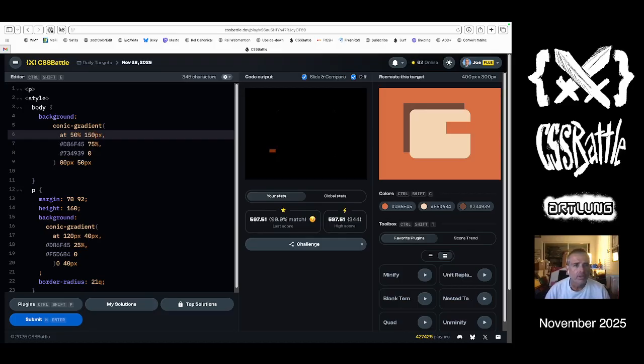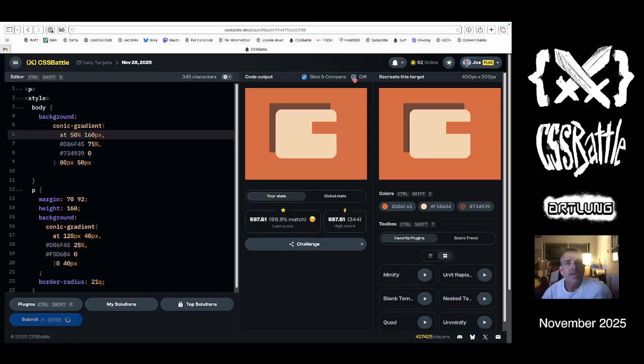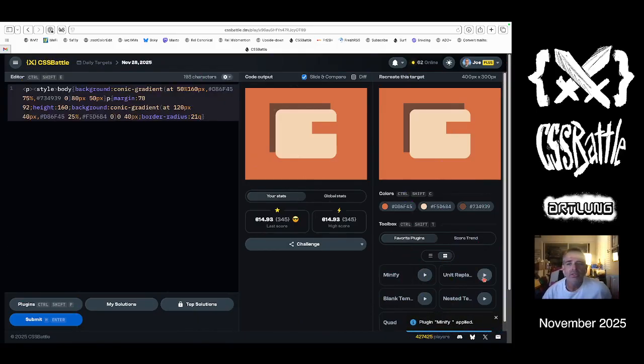Oh, is that correct? 5, 6, 1, 6. Let's try that. Oh, we have to add a character, but that's okay. Not too bad. And that's a 100% match. So yeah, the Q value worked for our border radius, but not for anything else. So minify, unit replace, submit. There are, of course, other tweaks that we could make here, but that gets it done.